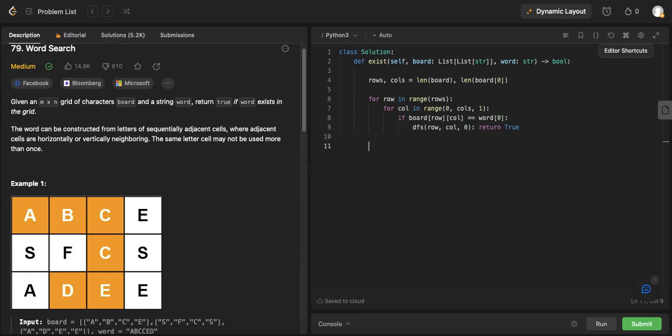Finally, if we complete these for loops and we do not find a word, we will return false. Notice that the depth first search method will return true or false based on whether or not we have completely found a word. So if this depth first search method returns true, then we will return true for our main method. Otherwise, if we complete the 2 for loops, we will return false.